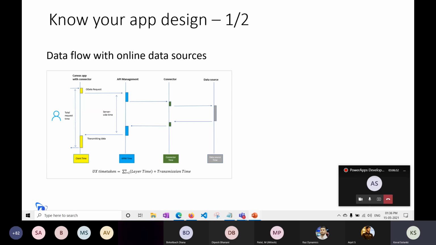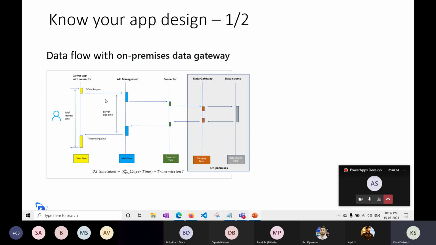Correct. The second example that we would like to highlight is the on-premises data gateway. With the on-premises data gateway, there is a capability where you can connect to SharePoint on-prem. Then you can also connect to SQL Server and some legacy applications as well. So now what is your flow in that case?